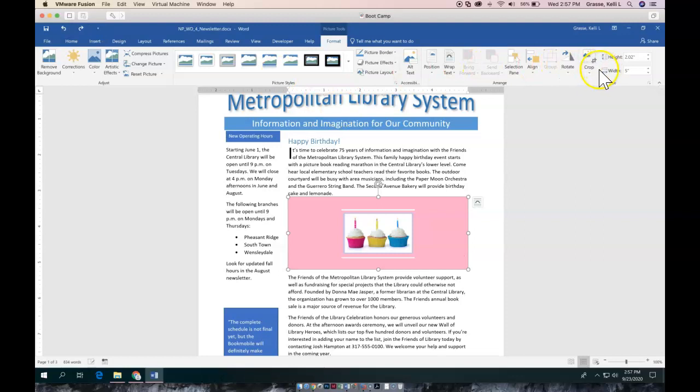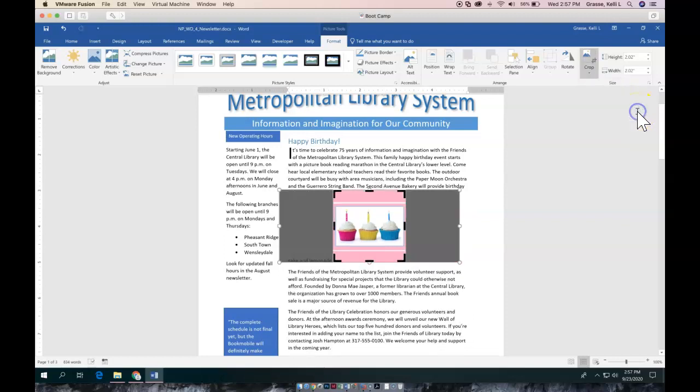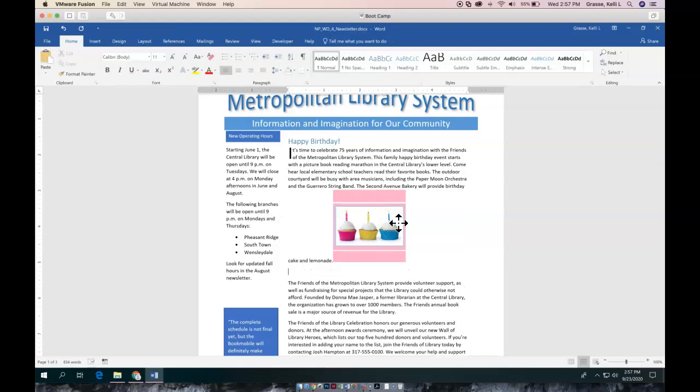I want to go to crop and choose aspect ratio 1:1 square. That means it's going to make it perfectly square. We could have cropped it to that ourselves with the crop feature, but it's easier to just choose that. And once we like what we have with our crop, if you just hit the return key, it'll adjust the image there.